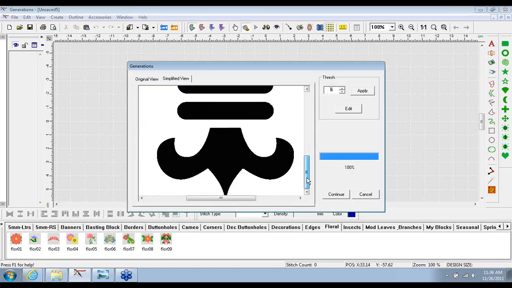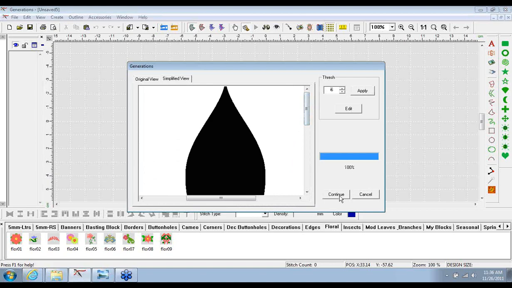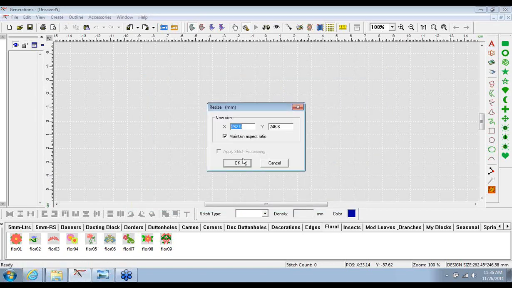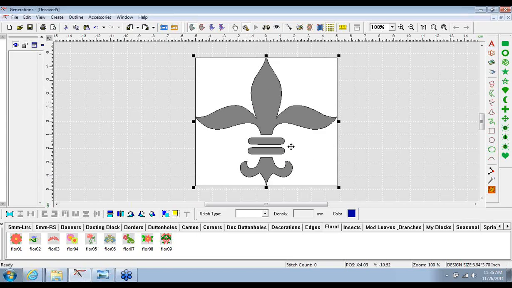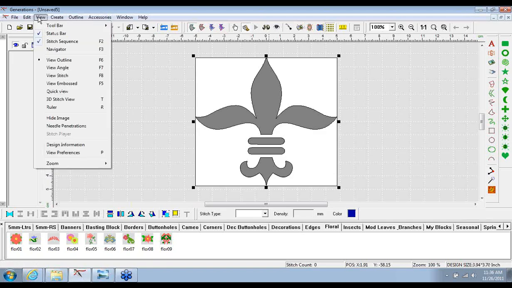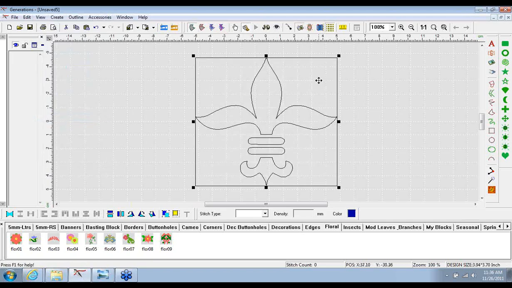It's reading the image. I scroll through it. It looks nice. We'll go ahead and hit Continue. And we're going to change the size to about 100. And that's, again, in millimeters, so we'll press OK. And when I press OK, I'm going to turn the image off in the background. So we're going to go to View, and then Hide Image. I'm going to left click on Hide Image.